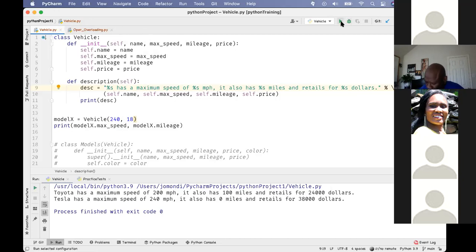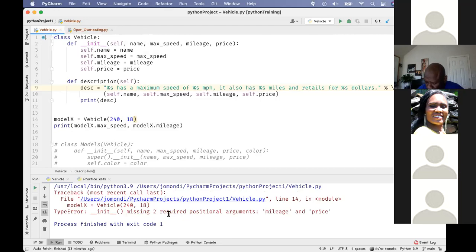Then we run this. If we run this vehicle, basically we're missing required arguments. So we need to add 4 arguments. The first argument has to be for name. The second argument has to be speed. The third one, mileage, and the last one is price. So here we can do name. Let's do Toyota.